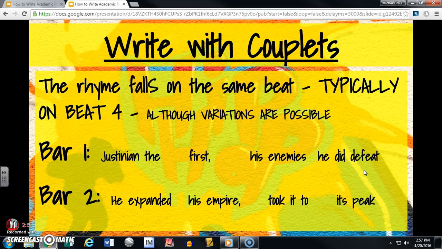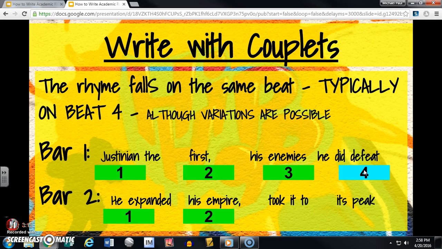Now, how does this match up with the music? Typically, the rhyme is going to fall on the same beat. And most easily, and this is something that you can introduce to your students, putting the rhyme on beat number 4 is going to keep it easier. So let's see what it looks like here. Justinian the First, his enemies he did defeat, expanded his empire, took it to its peak. You can see defeat and peak both show up on beat number 4. It's an easy way to organize the rhymes and to make it sound good.